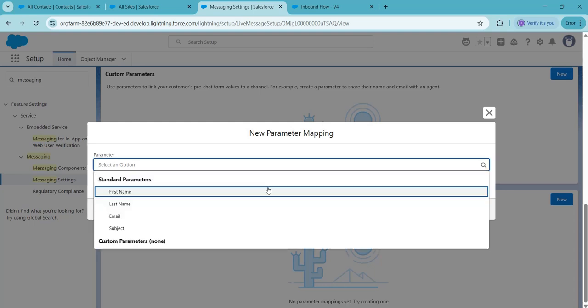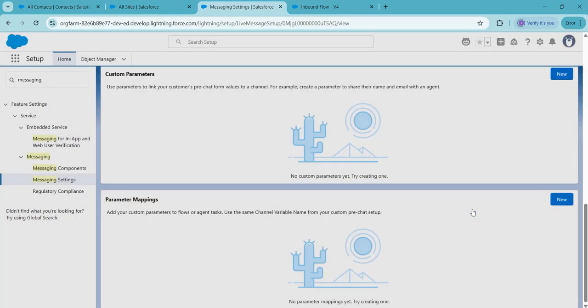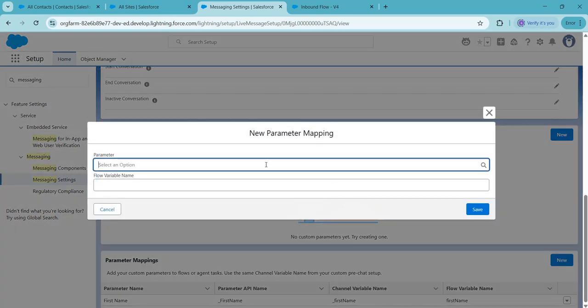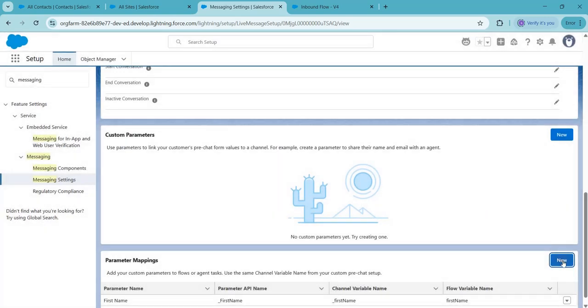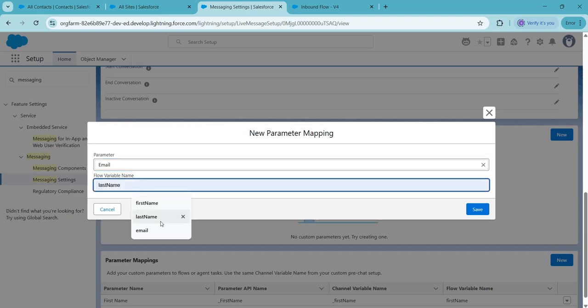Here we will select the pre-chat field names. And here we will give whatever the variable name we have given in flow, we'll give the same name here. The name I have given in flow is first name. Click on save. Next one is last name. In flow I have given as last name. Click on save. Next one is email. Email. Click on save.